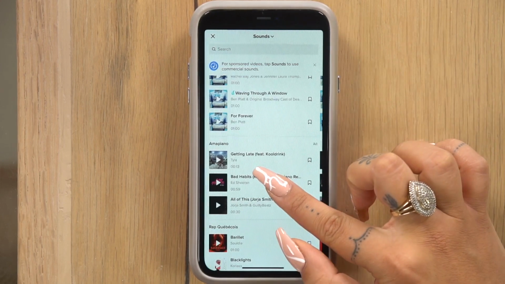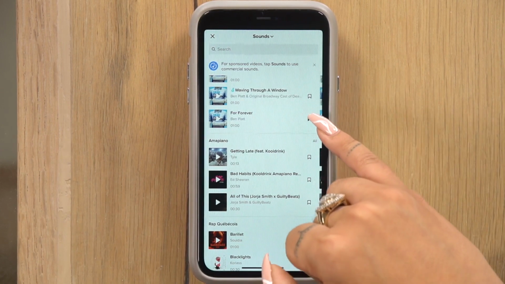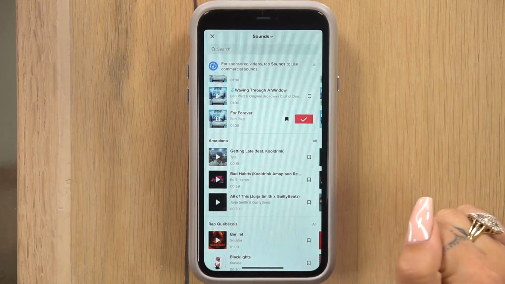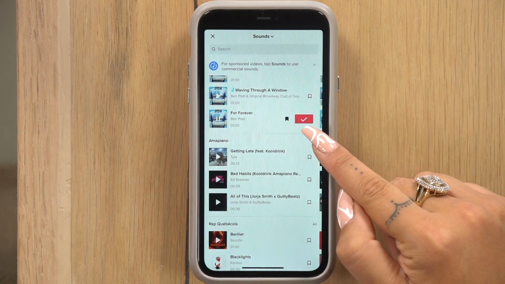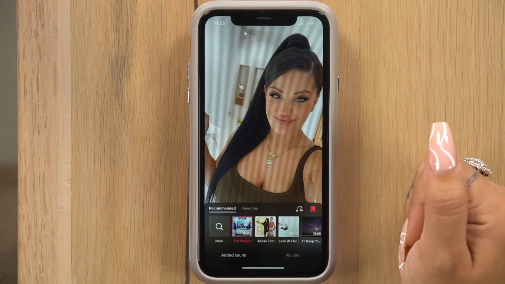In order to save these audios for more videos, you can click this icon right here and it will light up to being all black, or you can just click the audio here and a red check mark will come up. This will automatically pair it to your video.